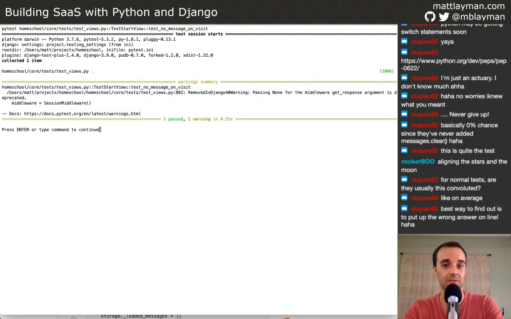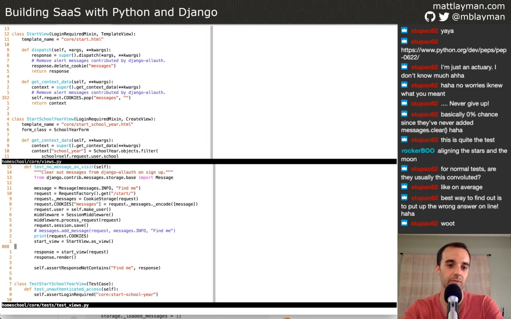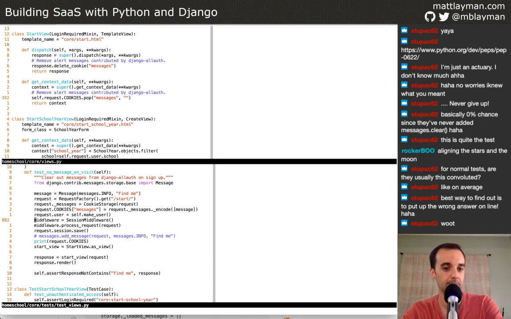Hey, look at that. It passed with a warning. So we've got this warning that says I'm not using the middleware properly. Yeah, that's pretty exciting. And it wasn't that slow. It's a fairly slow test. That's half a second. Considering my whole suite of like 300 tests takes about 10 seconds, this is a slow test for sure.